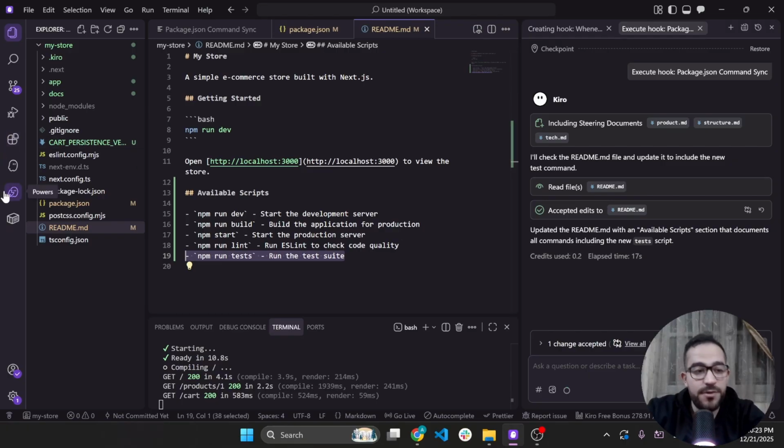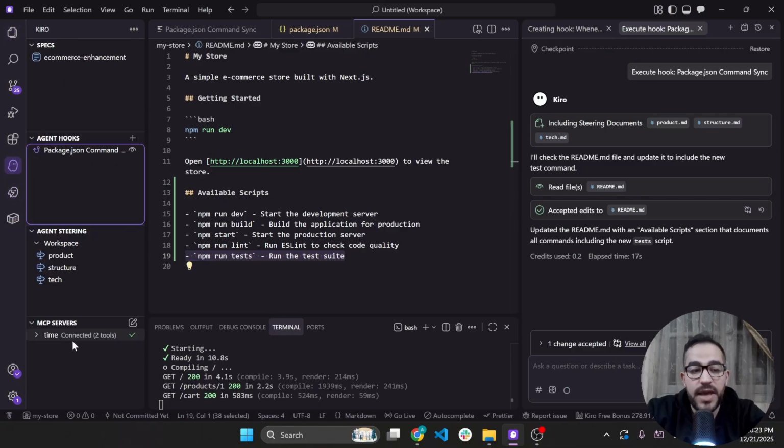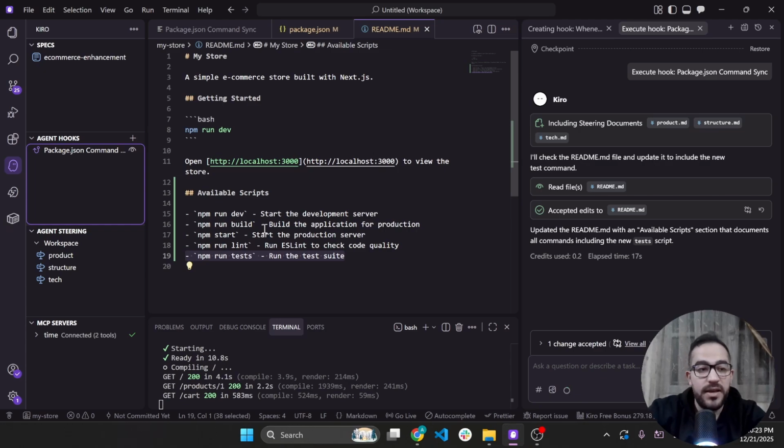There are definitely more things to explore, like the MCP servers here, the powers, and many other features that are offered by Kiro, and definitely the team at AWS is gonna add more and more. So definitely check it out, try it out on your own, have your own decision and feedback on it. I would love to hear it actually. So make sure to share your feedback and your experiences down in the comments section.